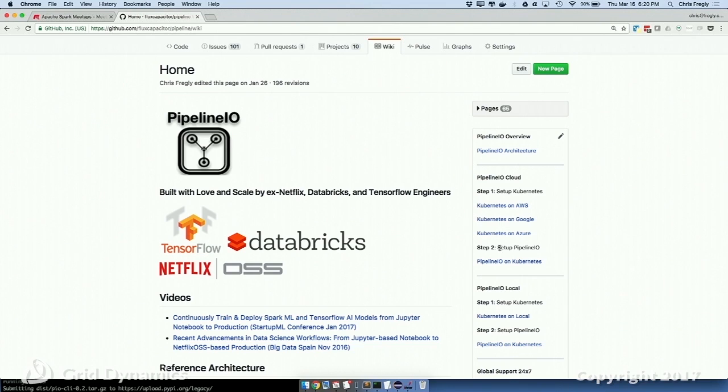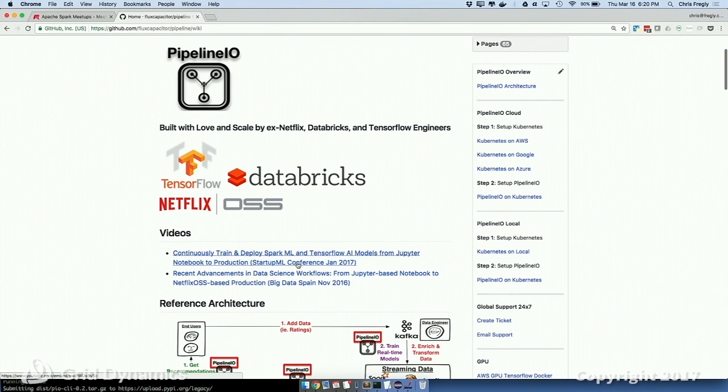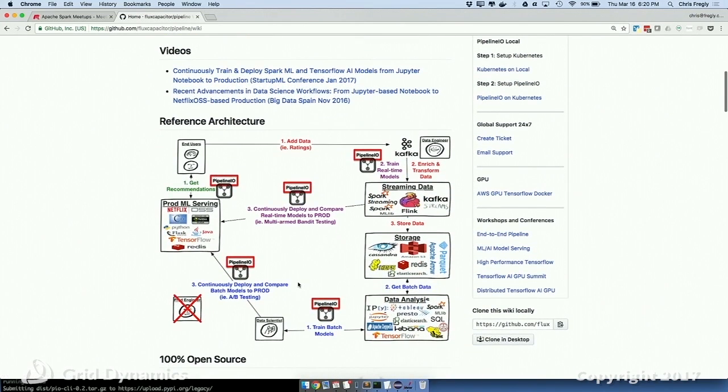Serving models. You would first install on whichever cloud you want, or you could do it locally, and then you would install Pipeline IO on Kubernetes on top of that. So this is cross-cloud, hybrid cloud, not tied to any. This is also on-premise. You can configure it the way you want. There's a couple videos here from some recent talks that explain it.